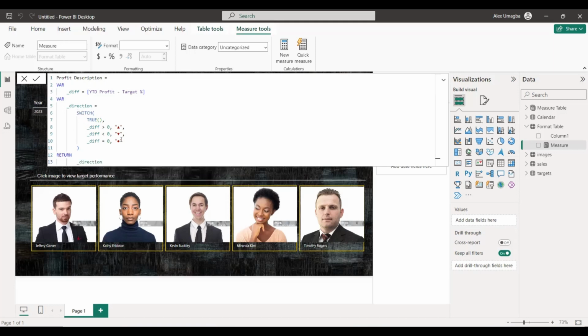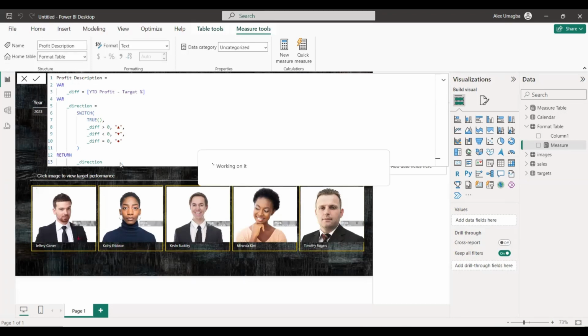So we said if the year-to-date value is positive, it should return this arrow as direction, which will now be the value of this one. If it's the other way, this one. If it's the other way, that one. So the switch statement helps us to write limited code. That's the advantage of this. I'm going to say okay now. Now let's see what we've got.